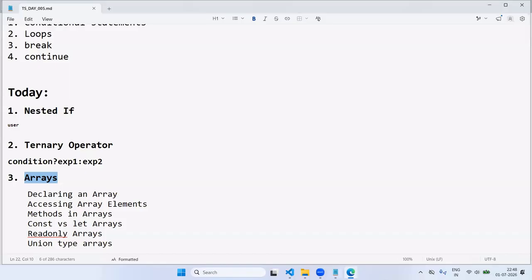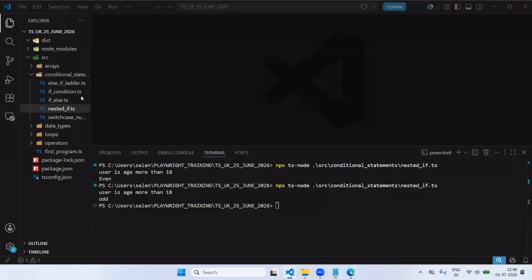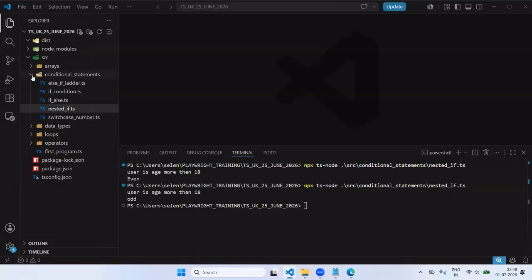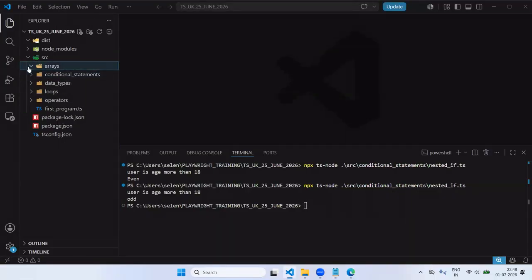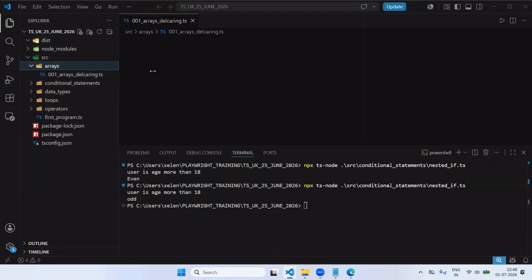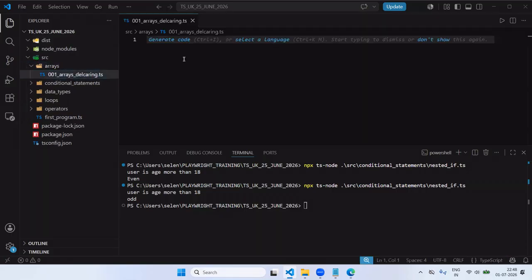Okay, so now let us discuss how to declare an array. Let me create a new folder here. I just created an arrays folder. Now let me create a new file, 001 arrays, declaring array. So how to declare an array? If you want to declare an array, the following is the syntax.